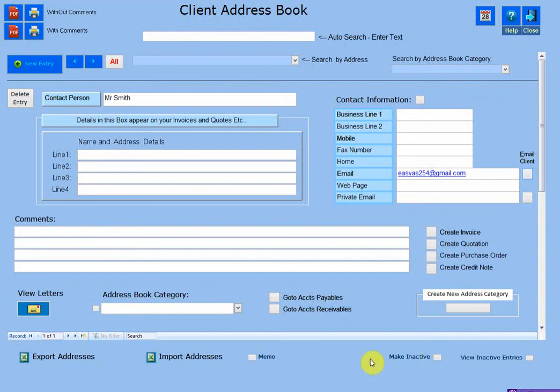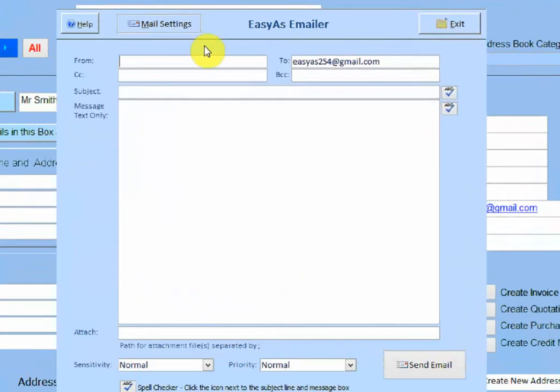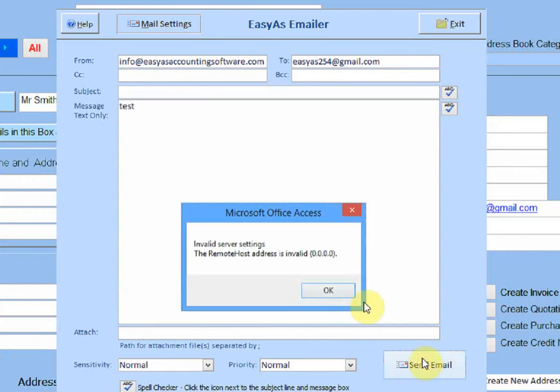In this presentation, I'm just going to discuss the setting up of the email settings themselves. Now, if I just bring up the EasyAs emailer. With EasyAs, if I attempt to send an email, I'll show you what's going to happen here. If I try to send that, it's going to tell me that it's invalid hosting. Something is incorrect.